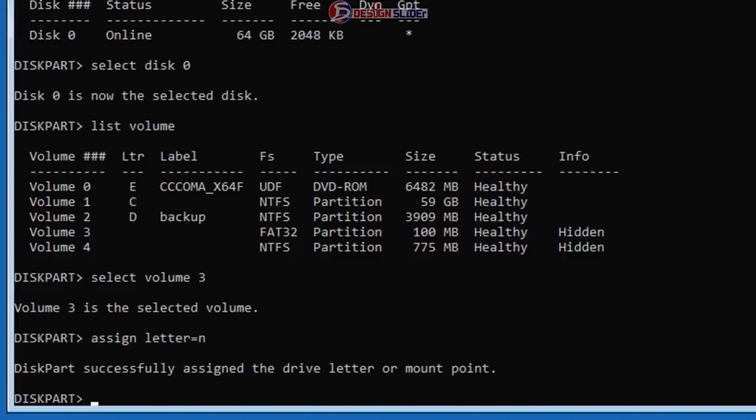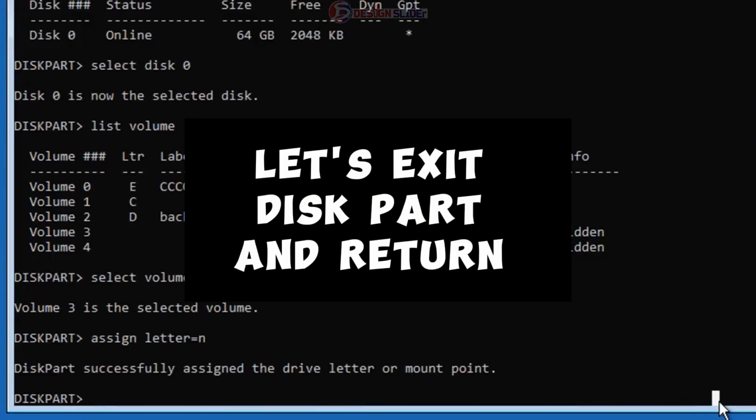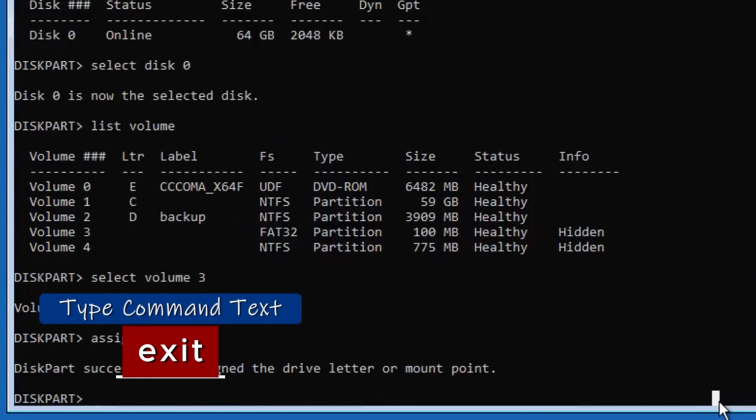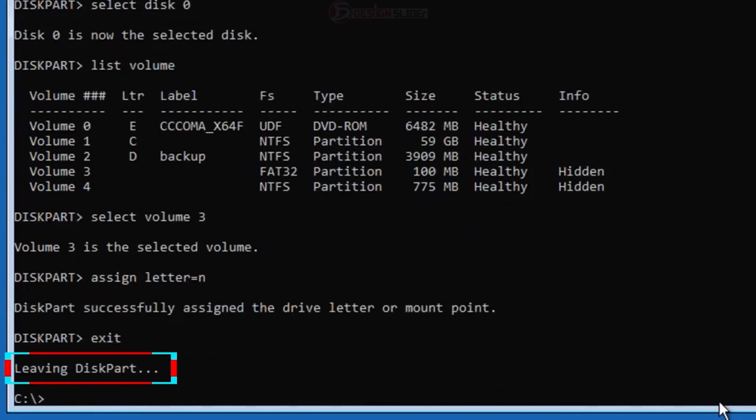Ladies and gentlemen, I hope you are following me carefully. Follow my steps with intelligence, and this will work for you. Now that we're done with the disk partitioning, let's exit diskpart and return to the C drive. Type exit and press the Enter key, leaving diskpart, and you'll be back in the Windows C root drive.